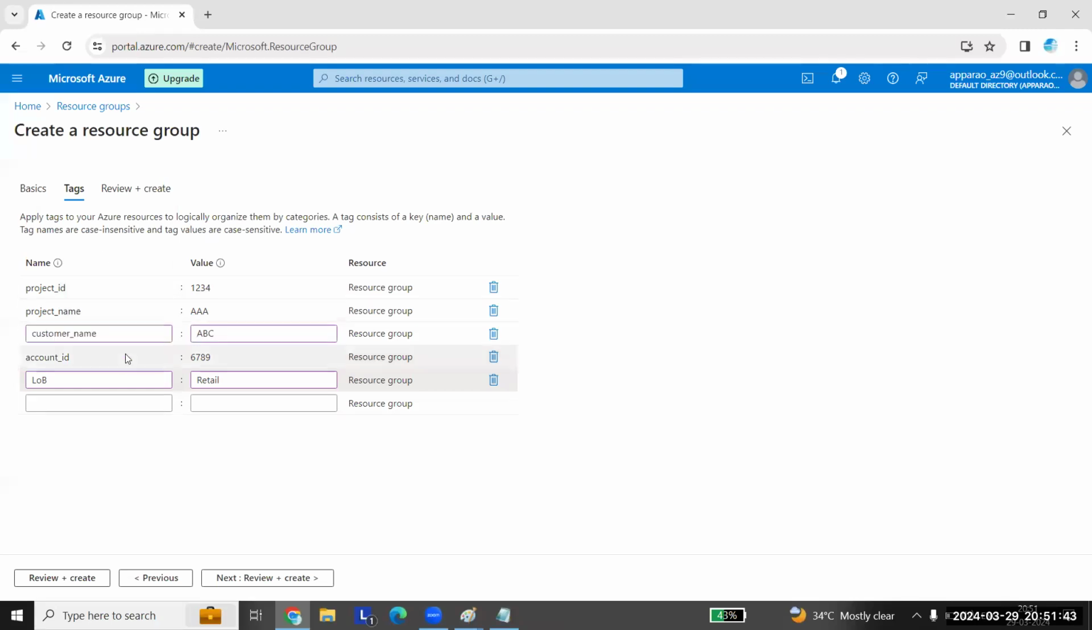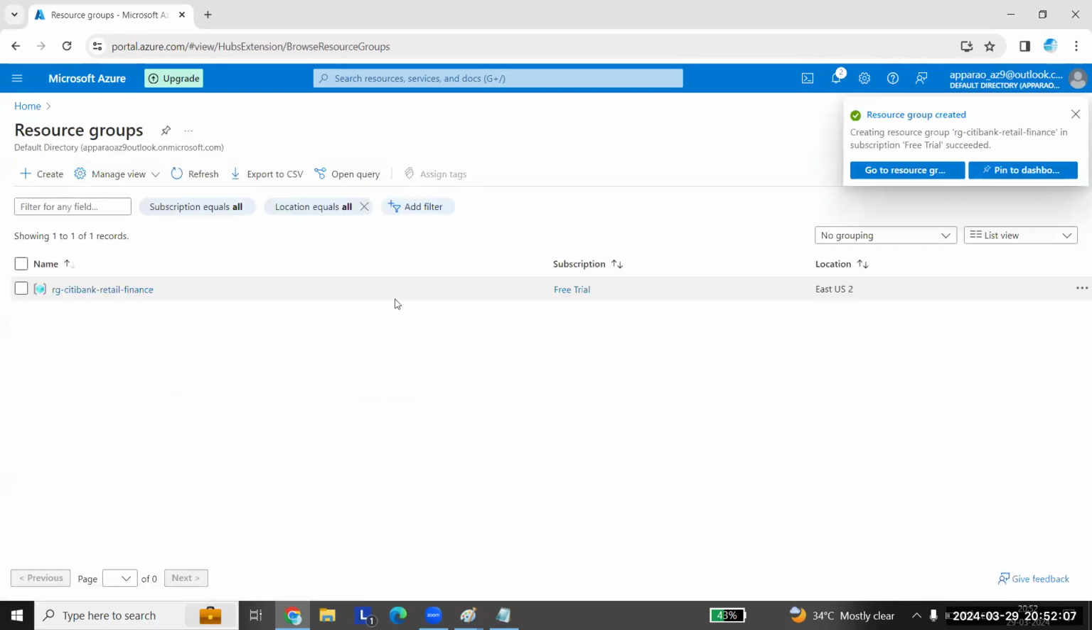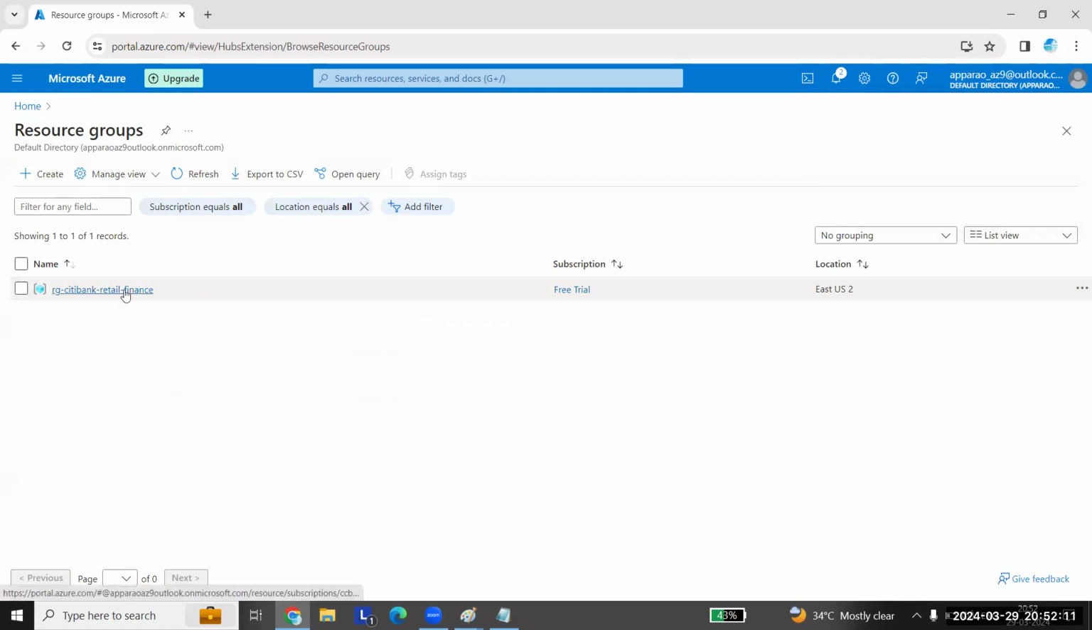Next. So why do you use this? Because you see it is shown here, but using these tags you can find out which resources belong to this resource group. So I'm giving it here. Now review plus create. Click on create. I'll show you that when I create resources, it tells you to give the tags, so that it will be used to know the resources of that service. Click on this.